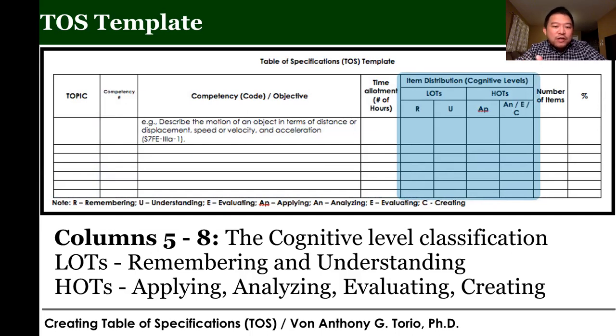Now, as I've mentioned earlier, the classification of objectives, the classification of the test items you are to create will be as simple as telling whether it's lower order thinking or higher order thinking. So if it's under lower order thinking skills, your classification could either be remembering or understanding. And if it's higher order thinking skills, the remaining four: applying, analyzing, evaluating, or creating.